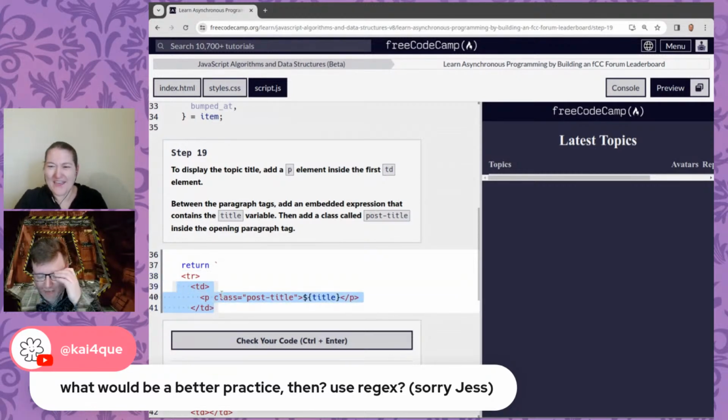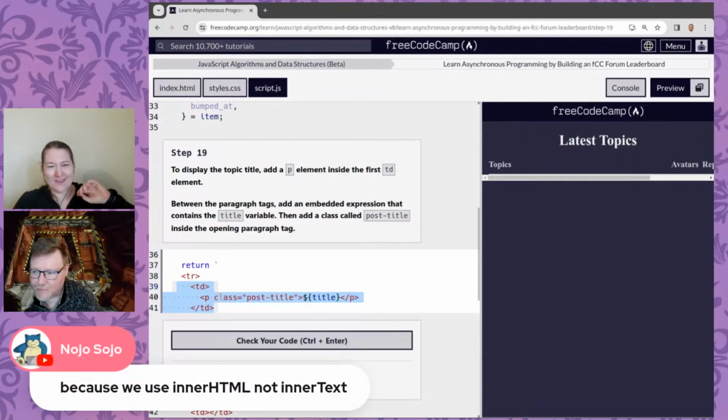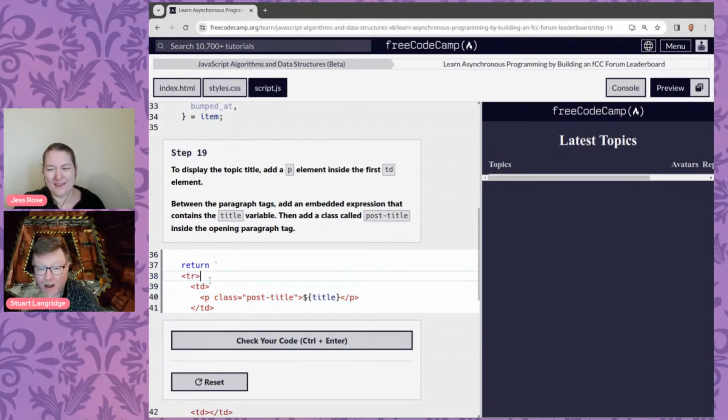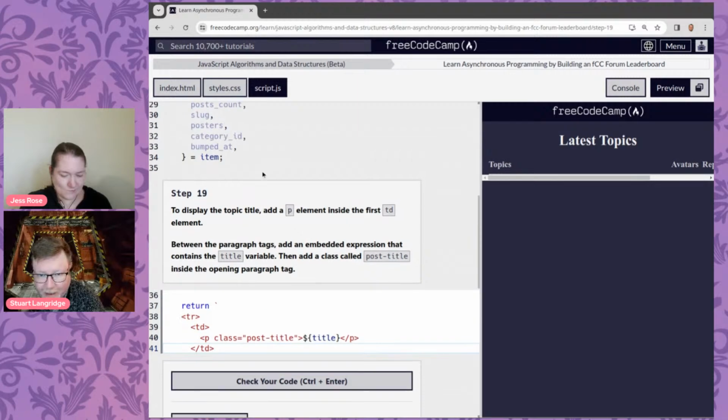So, and this is what Nojo suggested as well, saying that's because we wanted to be messing with text and not HTML to feel safer. Yes. Now, unfortunately, the way this exercise is designed, we want to be creating HTML. We're literally creating HTML elements that we want to put into the page, so we can't just use inner text for it. If we use inner text, I'll show you.